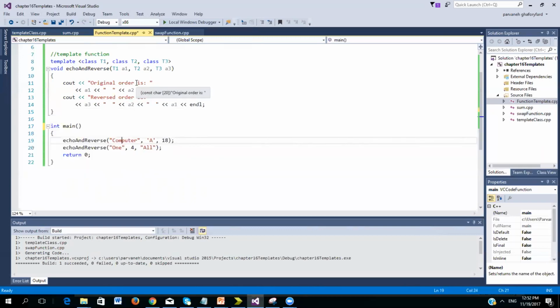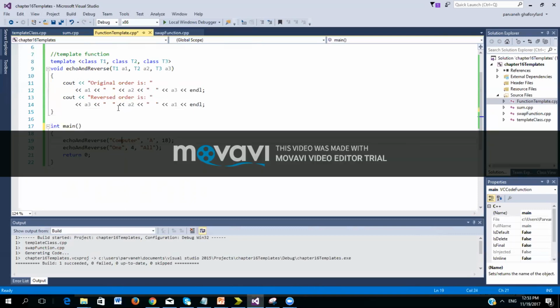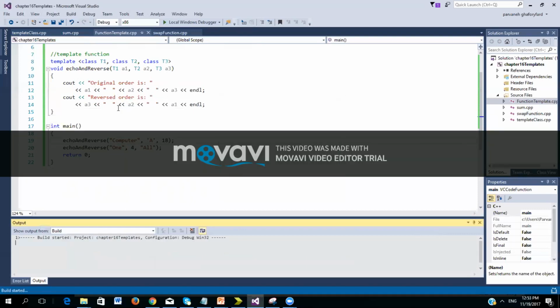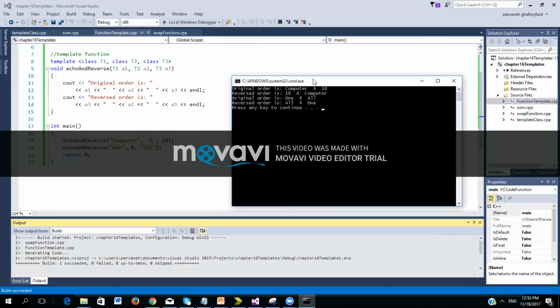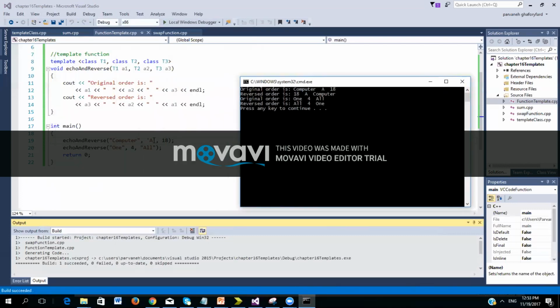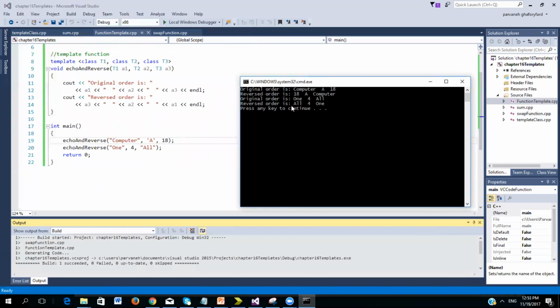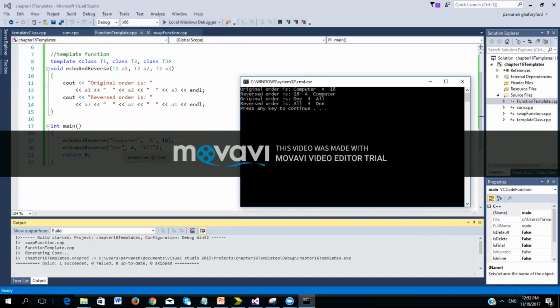So the original order is just the way that you pass them, and then it is going to be reversing the order as well for you. So it's just trying to show how you can manipulate your data using the function template. The original one that we sent was computer A and 18, and it is going to go 18 A computer. So you don't have to follow a specific data type order in this case. Whatever you pass is going to be treated that way.